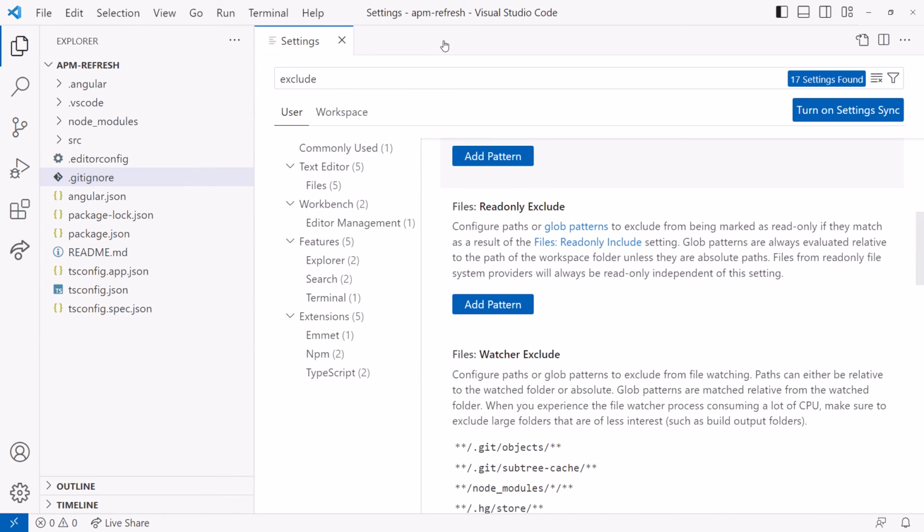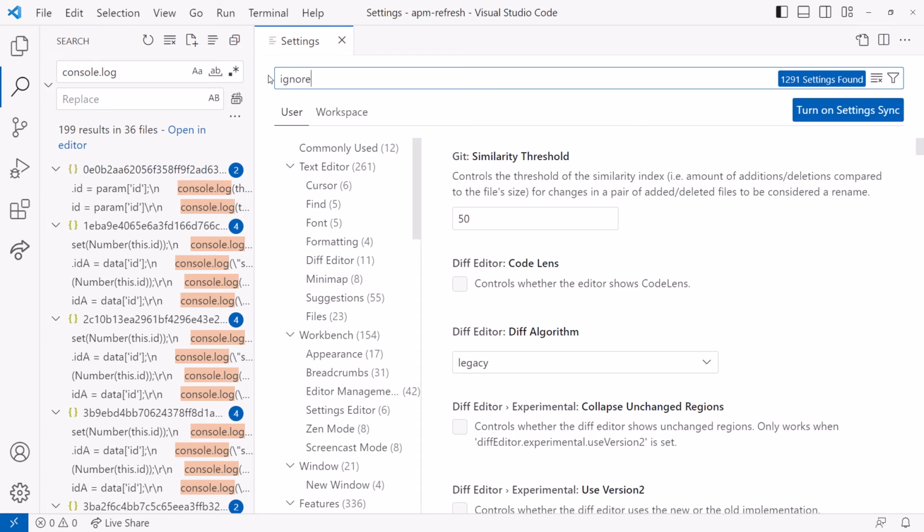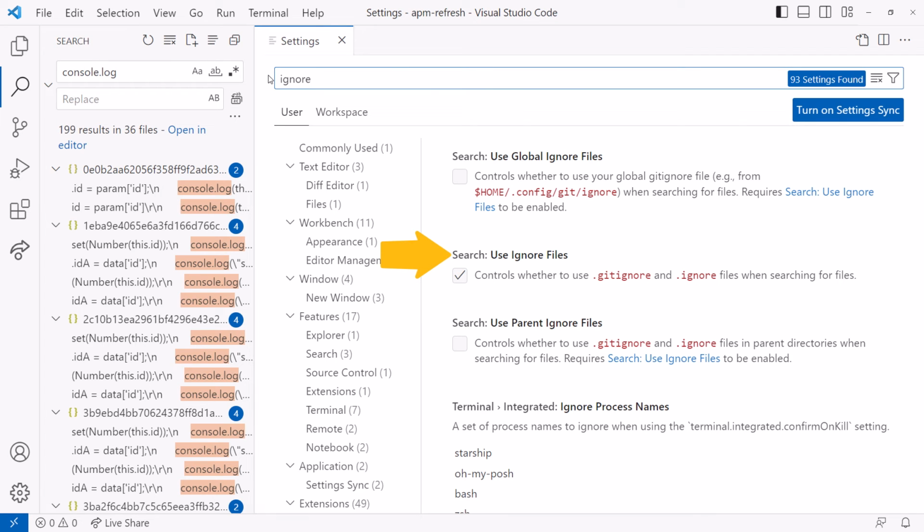Close this file. Open the search window and go back to settings. Search for ignore. Here we see the option, Search Use Ignore Files. You may already have this option checked as it is on by default. I have mine on. Wait, what? If this is on, why isn't the search ignoring our .angular build files? It should be ignoring all of the folders and files listed in our .gitignore file.